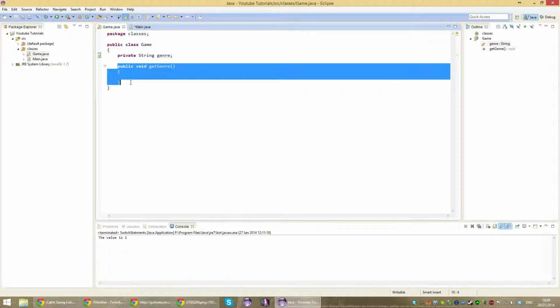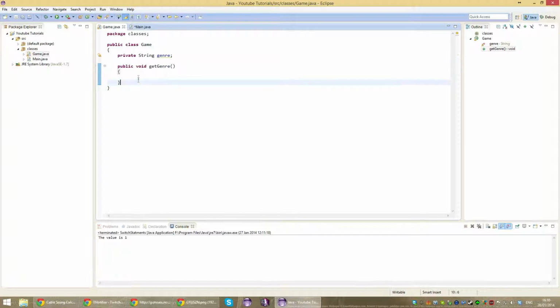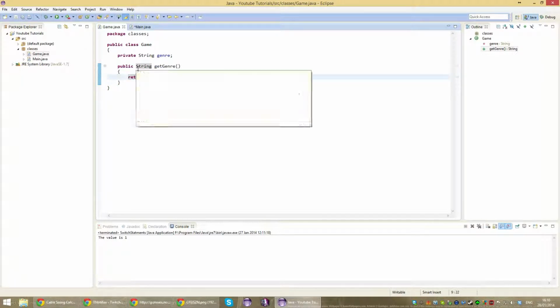Okay, with this method now, it says public void get genre. Now we want to actually, when someone asks and uses this method get genre, well, how do we send our genre back? Well, we want to change this void to string because we're going to return a string value back to whoever needs this value. Now, as you know, this string is the same as this genre, so I can return genre. Return genre. And then you notice the error goes away because we're now returning a genre, so it's returning a string.